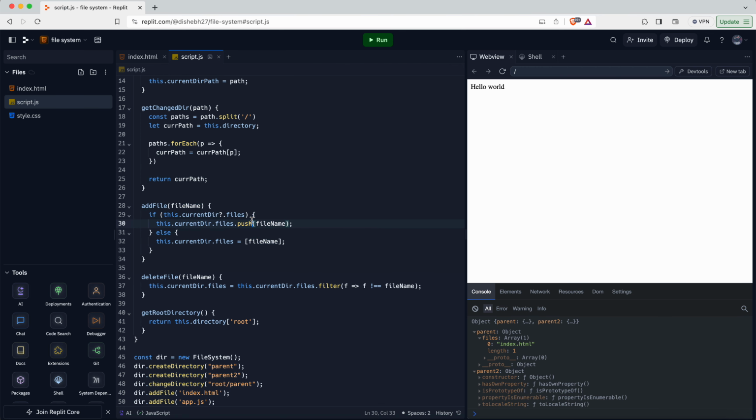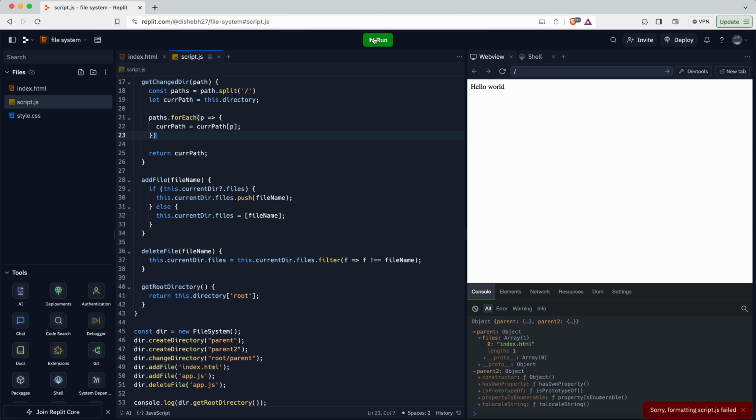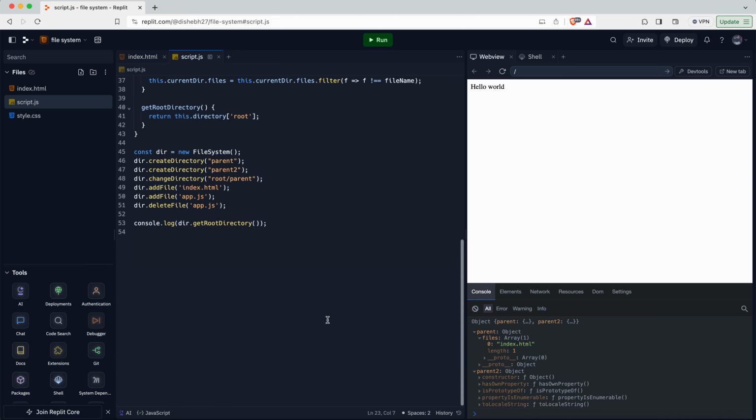Add file is just pushing the file name into the files object, and delete is just filtering, and get root directory is just getting us the root directory. So I'll just refresh this and rerun this and just see if it works, and we can see it is working. Parent2 is empty and parent1 has files and the file is index.html.